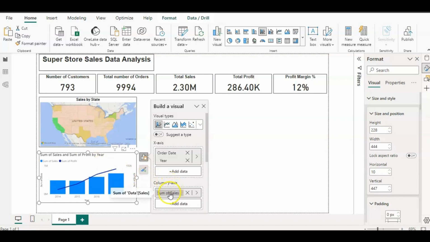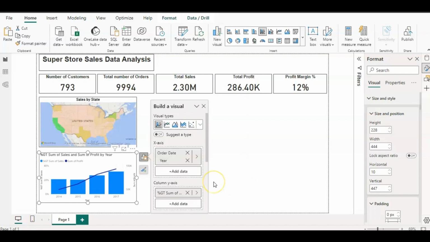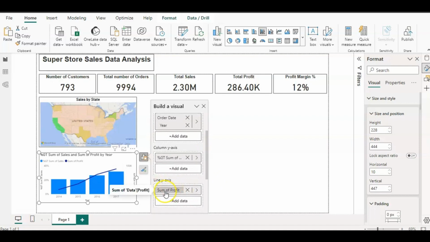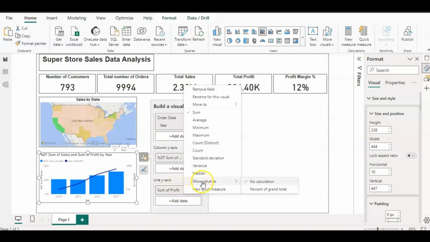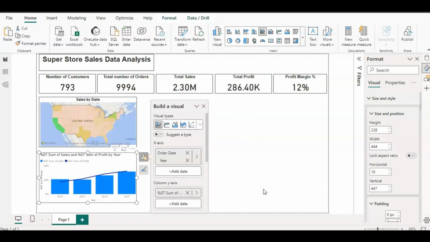To do that, go to this sum of sales field in column y-axis, then right click, then show value as percentage of grand total. Let's do the same thing for the line y-axis, that is sum of profit. Just right click, then show value as percentage of grand total. Now it's in percentage.